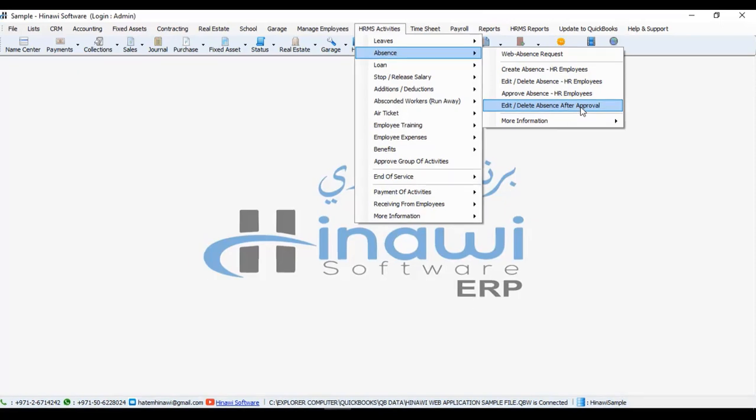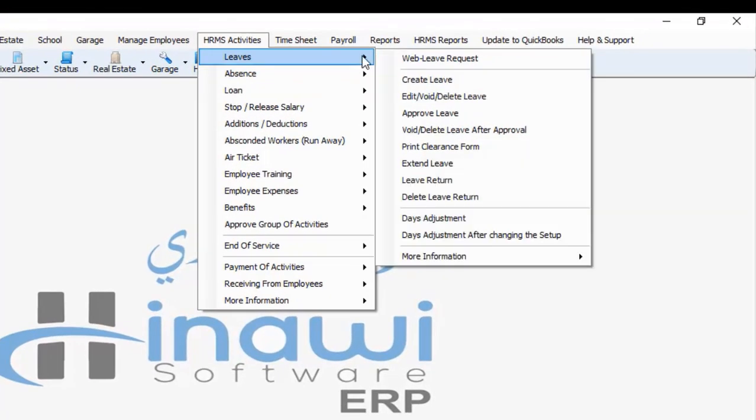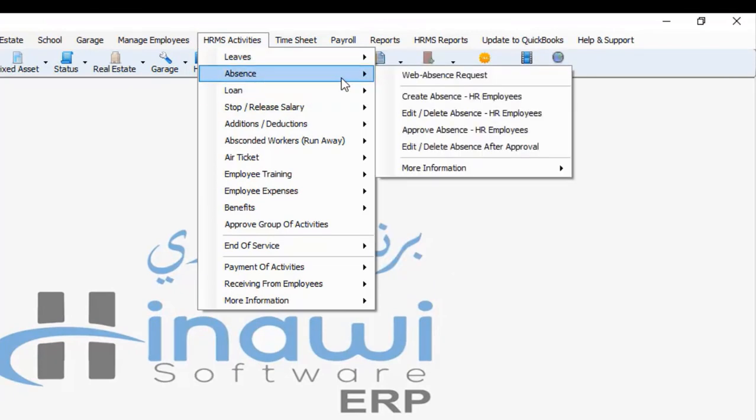Notice here we do not have an absence return like here. Here in the leaves we have leave return, but absence does not contain this. Why is that? It's because mainly the absence is something which has happened in the past, like something which has already occurred. An employee has already went on this absence, whether he took an excuse or without an excuse, it has already happened, and it's not pending for the future, whether near or far future.